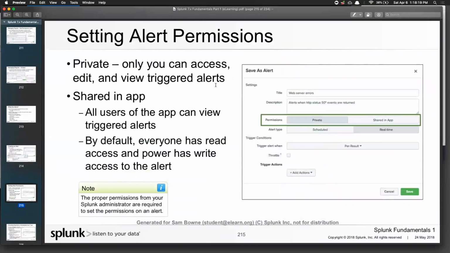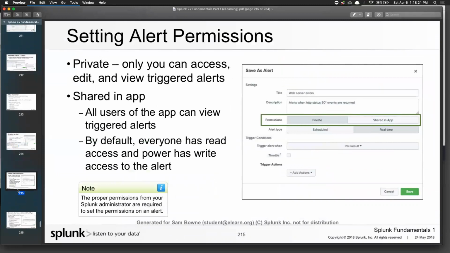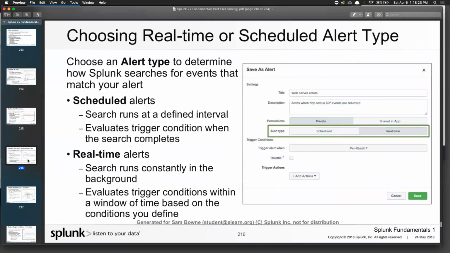and then you can choose whether you want to have it private or shared in an app where everybody can see it. And you can then have run scheduled alerts, which I would think are by far the better thing to do, where it only runs the query on some periodic schedule. A real-time alert will constantly run that query in the background, which seems to me like that would be an enormous resource hog.